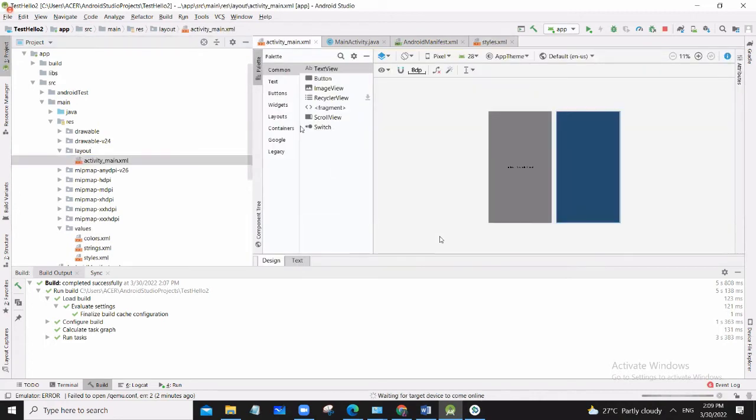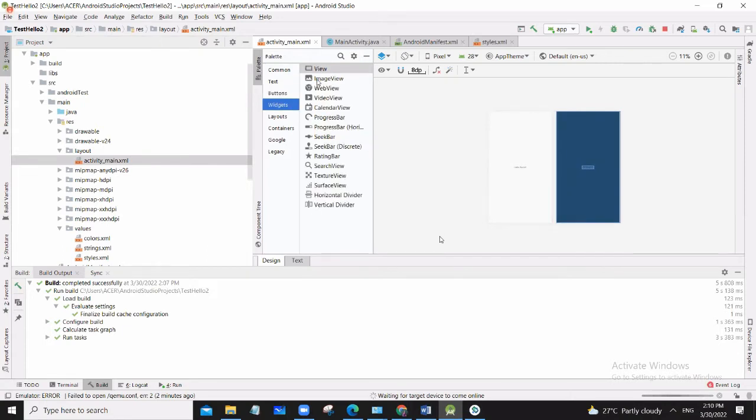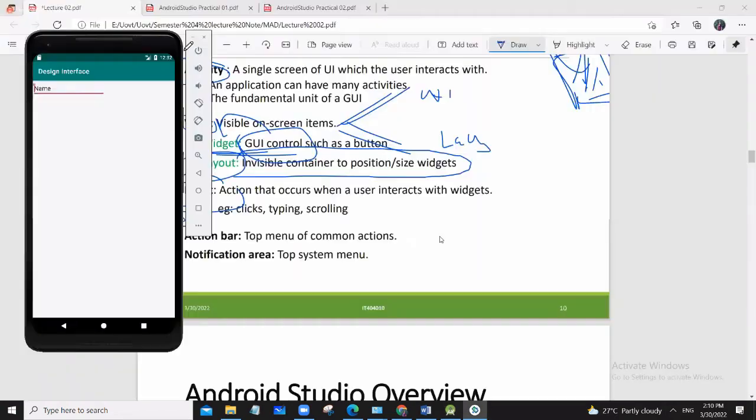You can see these are the GUI controls. Text button, you can see image button. There are many GUI controls available in this Android application. So these are the main things: checkbox, radio button, radio group, then the toggle button, then the switch. So these GUI controls are under the button. Then widgets. So these are the widgets, and these are the layouts. You can see these are the different kinds of layouts available in this Android Studio.